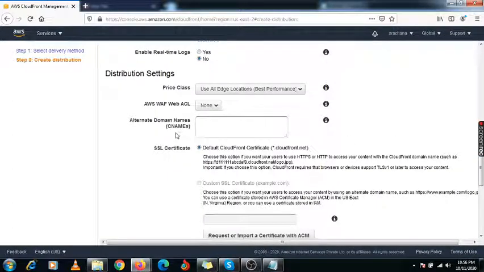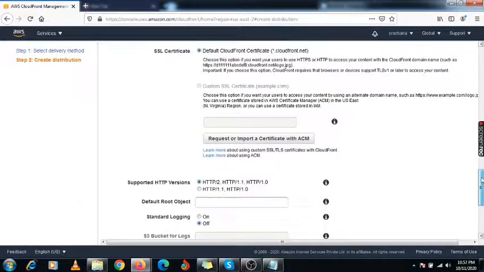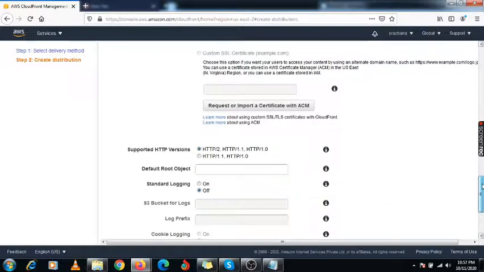If you want to provide an alternate domain name, you can provide these CNAMEs. If you want to create your SSL certificate, by default AWS provides this star.cloudfront.net, and if you want to customize it, you can customize it. As this is my free tier account, this option is disabled, but in your organization you can create your customized SSL certificate and import it.